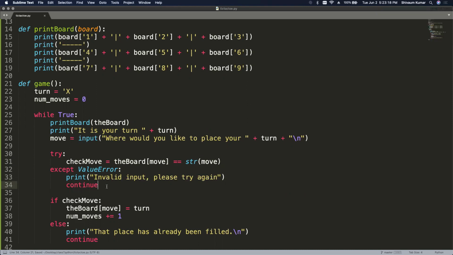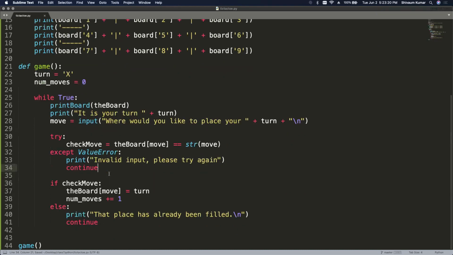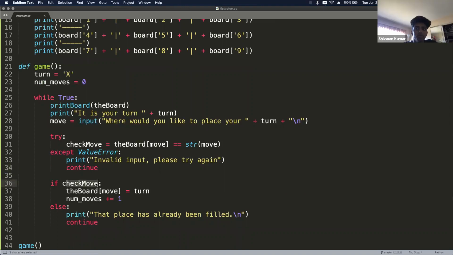Oh wait, did you change the if the board move equals str move? Yeah, so I made it into a Boolean check move, which I assigned over here. So what this is basically saying is try to assign this value, but if an error is thrown, then just print this out and continue on with the loop.